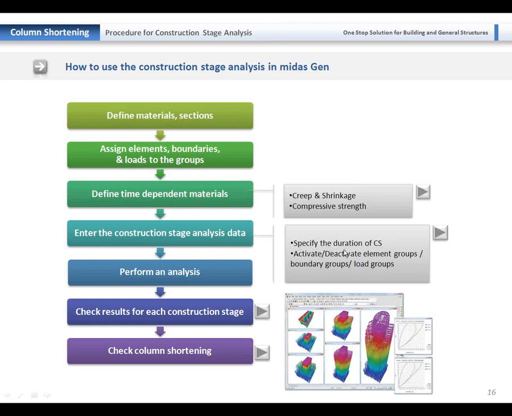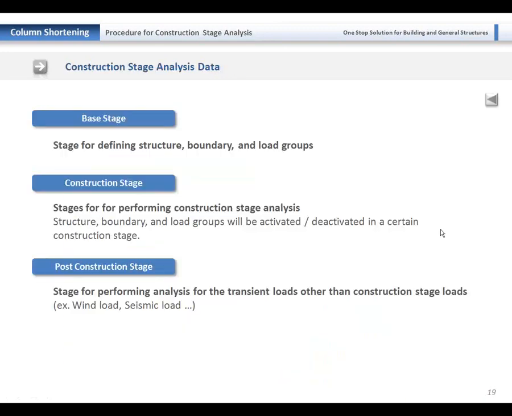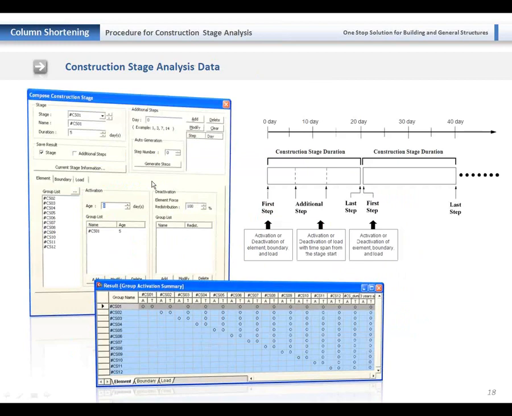In this data, we specify the duration of each stage, and also activate or deactivate each group for the element, boundary, or load. If we see the dialog box, this is the construction stage data dialog box. So for each step, element, boundary, or load, we can activate or deactivate them. Also, we can specify each duration.